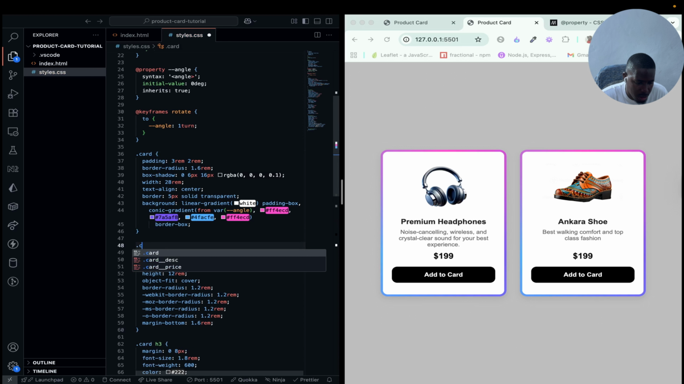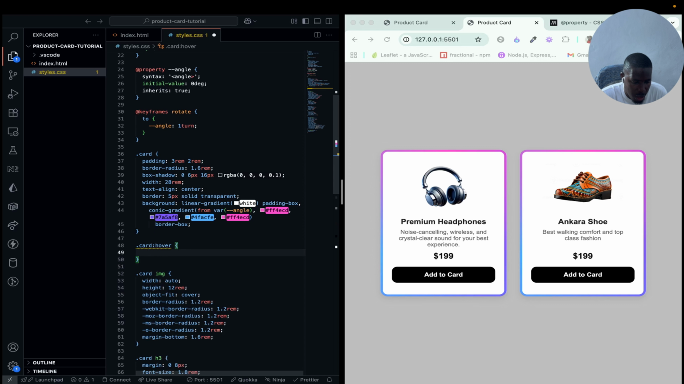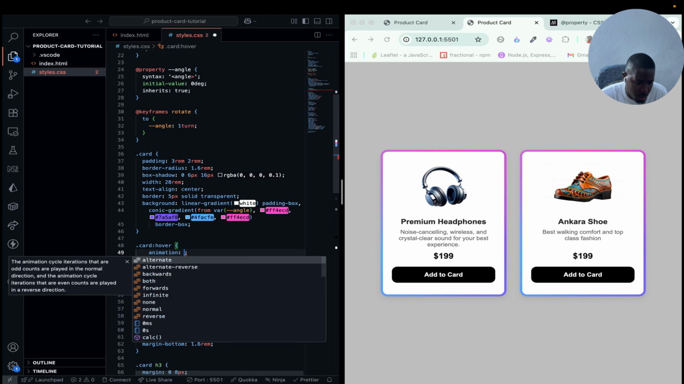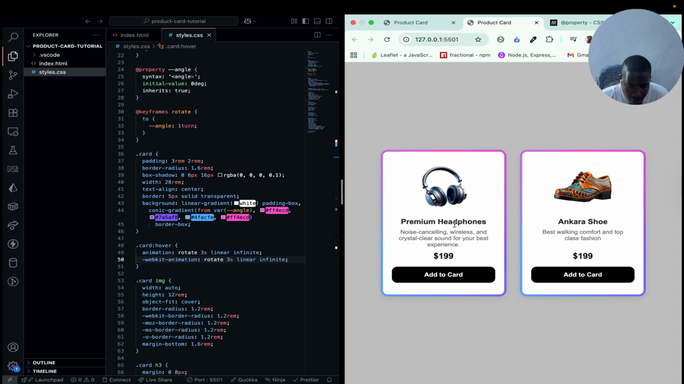So we can come here and select card, hover, and then we can add an animation to it. We can say rotate 3 seconds, maybe linear and infinite, to run continuously. Now once we add this and we come to the browser and we save, once I hover on this, you notice that it is now rotating.